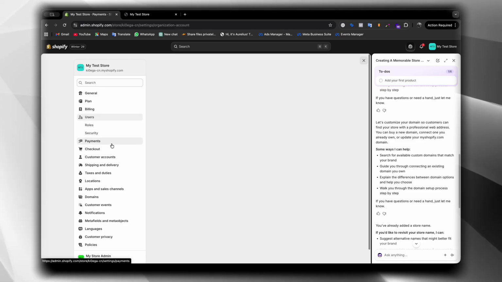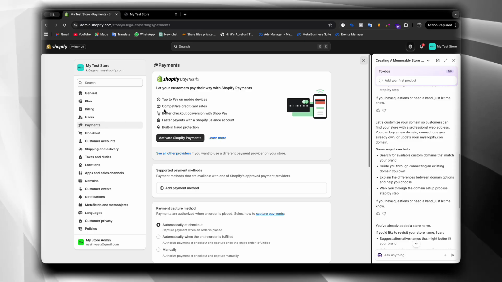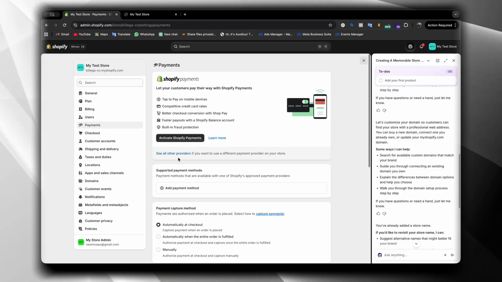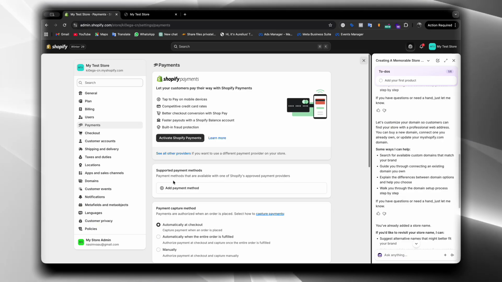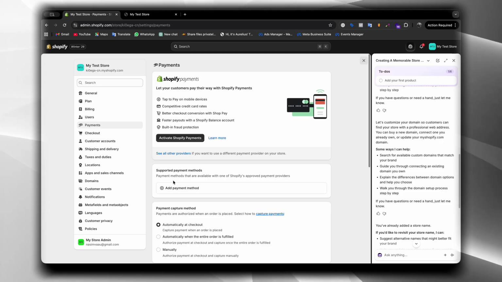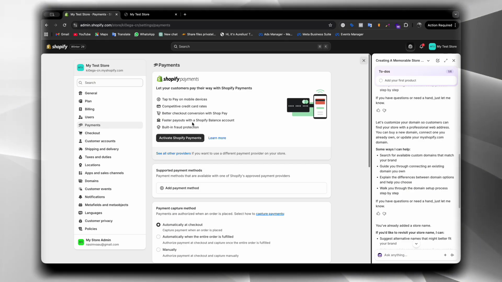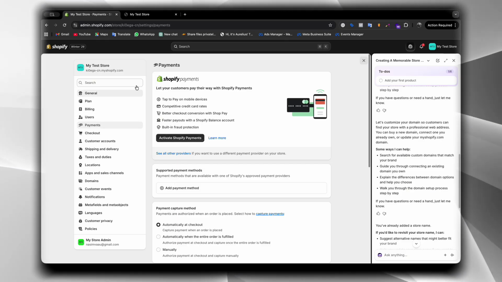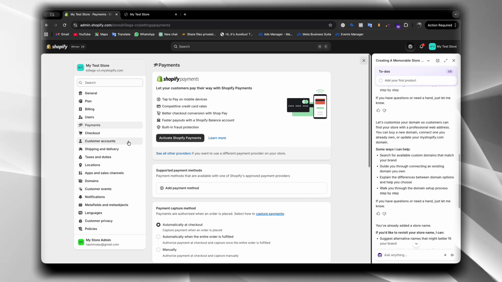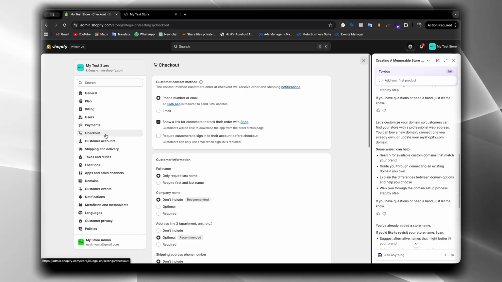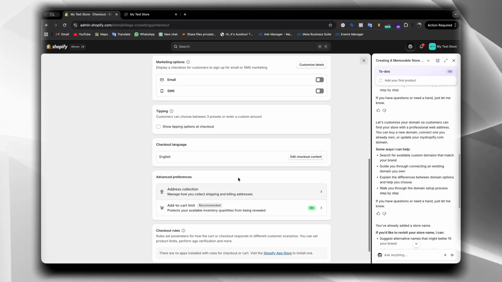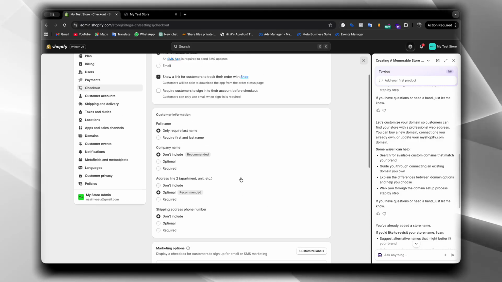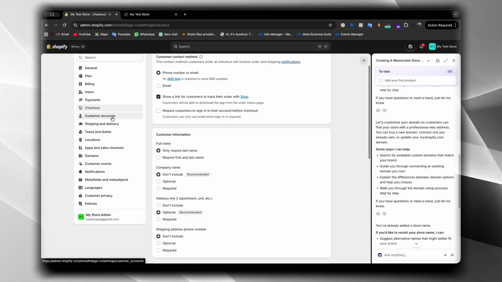Okay, then payment, it's also another important thing. If you want to get payment, then you have to connect your payment processing system, for example Shopify Payments, Stripe, Airwallex, Payoneer, all kinds of platforms you can add there. I will show you one by one. Okay, then checkout, where you can control your checkout page, like what kind of information you are getting from your client on the checkout page, you will see there.